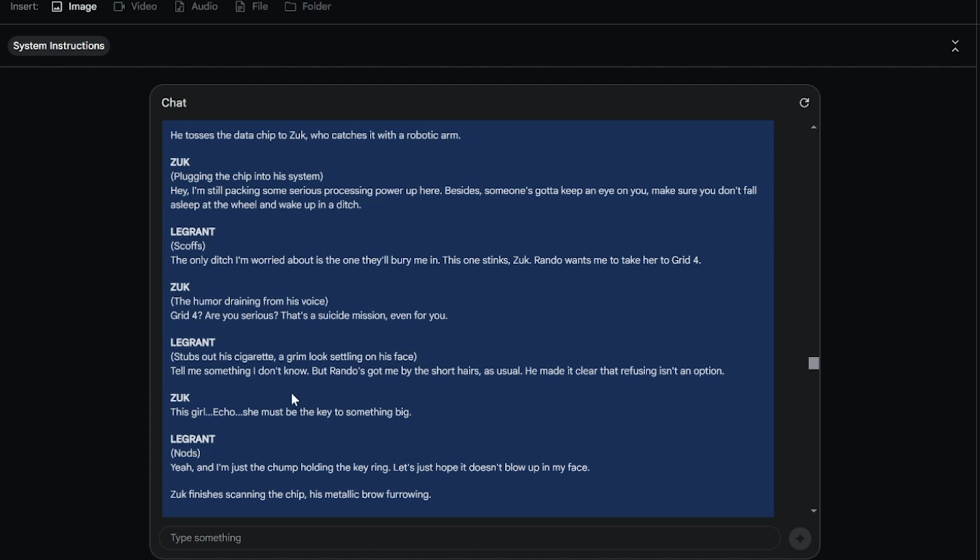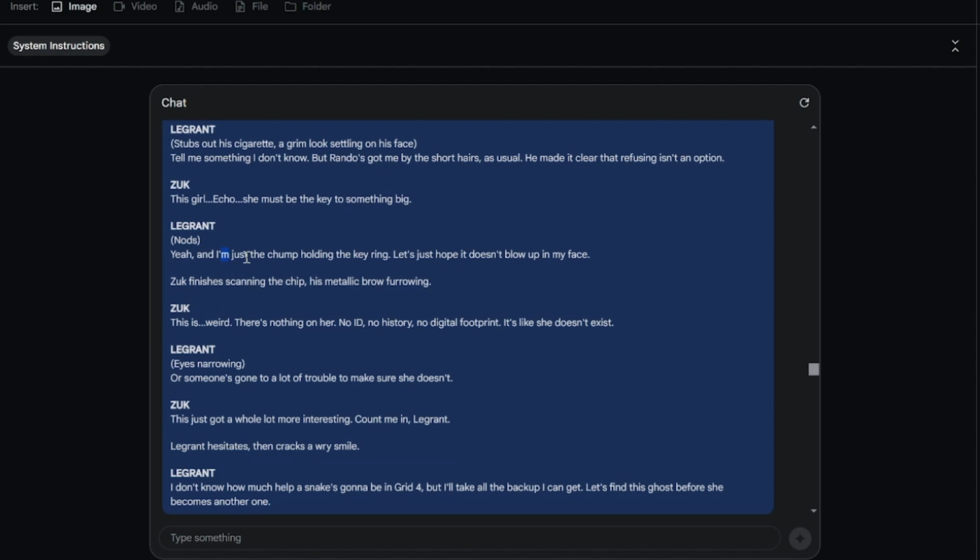But Rando's got me by the short hairs, as usual. He's made it clear that refusing isn't an option. This girl, she must be up to something big. Yeah, I'm just a chump holding the key ring. Let's just hope it doesn't blow up in my face. That line's not great.